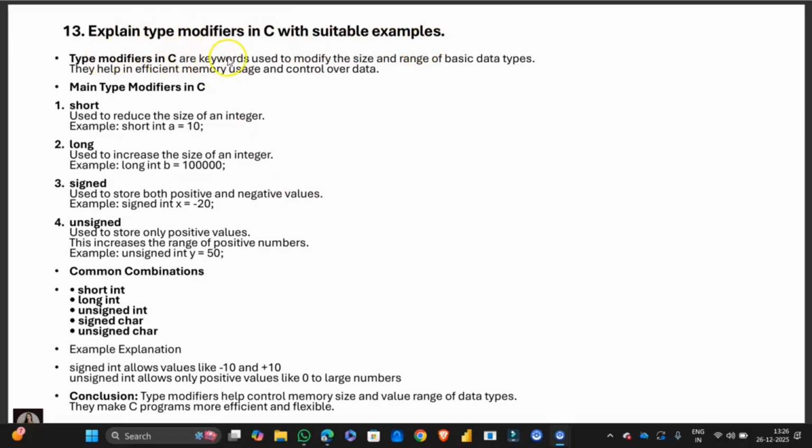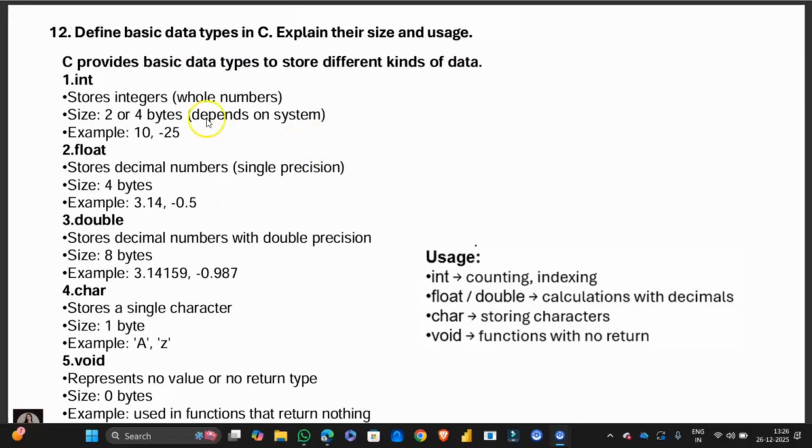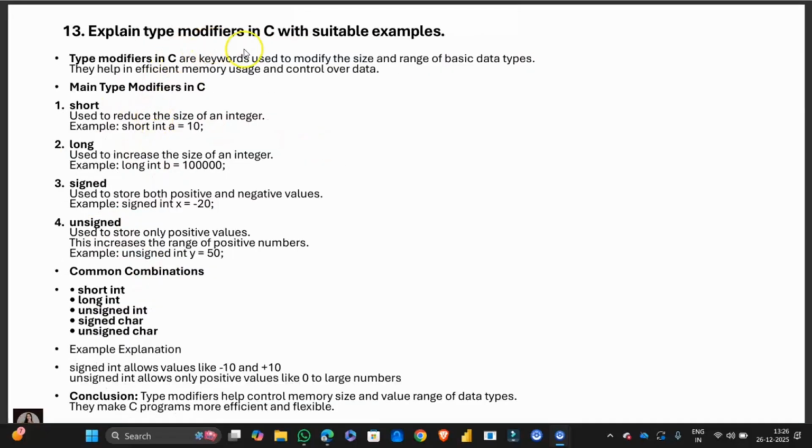The type modifiers in C are keywords used to modify the size and range of basic data types. Type modifier, the name itself says that these are all the data types, right? I can modify the size and the range of the data types. They help in efficient memory usage and control over data.